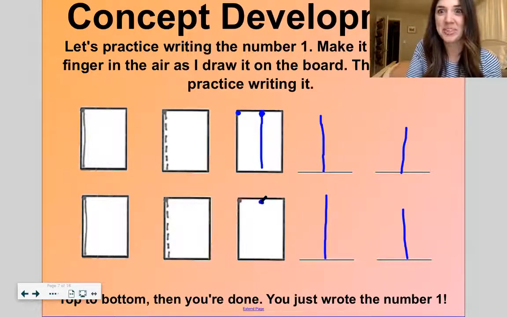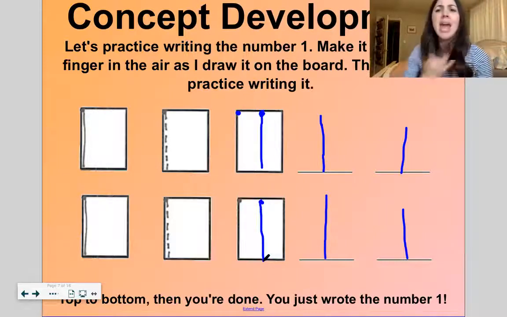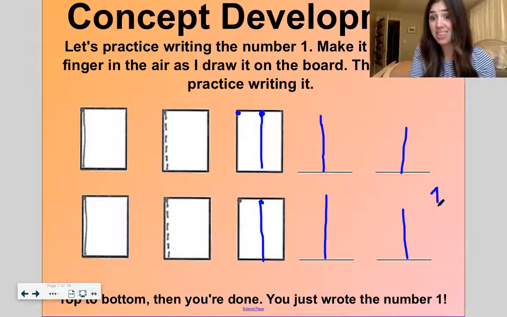Good. One more time. Top to bottom, then you're done. You just wrote the number 1. And sometimes I have kiddos in my classroom who like to write fancy ones like this.